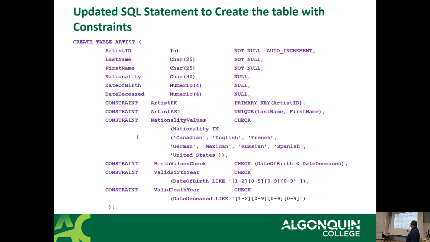So this check here is checking the person's nationality. So there's this nationality field here. If it's in this list, fantastic. If it's not, it blows up. This one here is checking to make sure that the person didn't die before they were born.